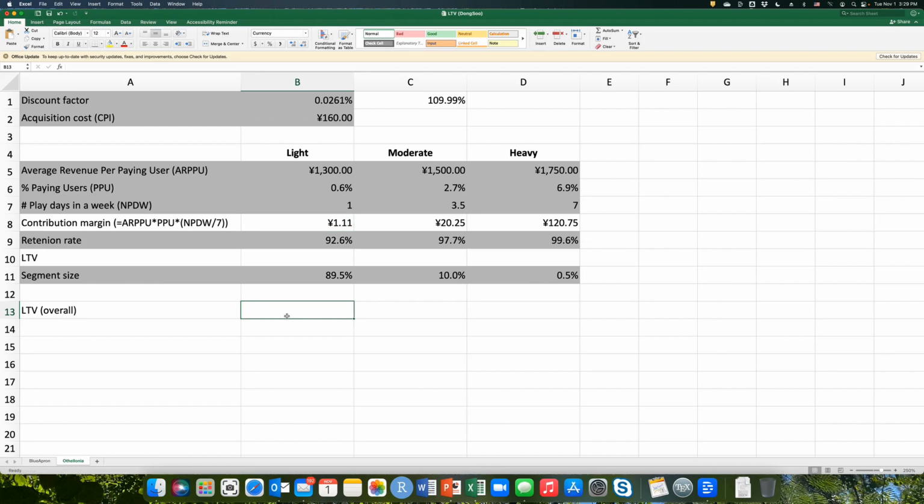Alright, that's all I have for the lab. And I strongly believe you can compute the lifetime value and the overall lifetime value for the Otelunia case, and then you can correctly answer all of the questions in the lab material.